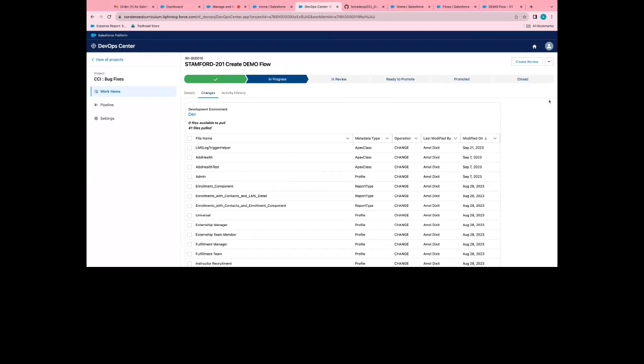Commit has been done. Now the create review button has been enabled. I'm going to click on create review.